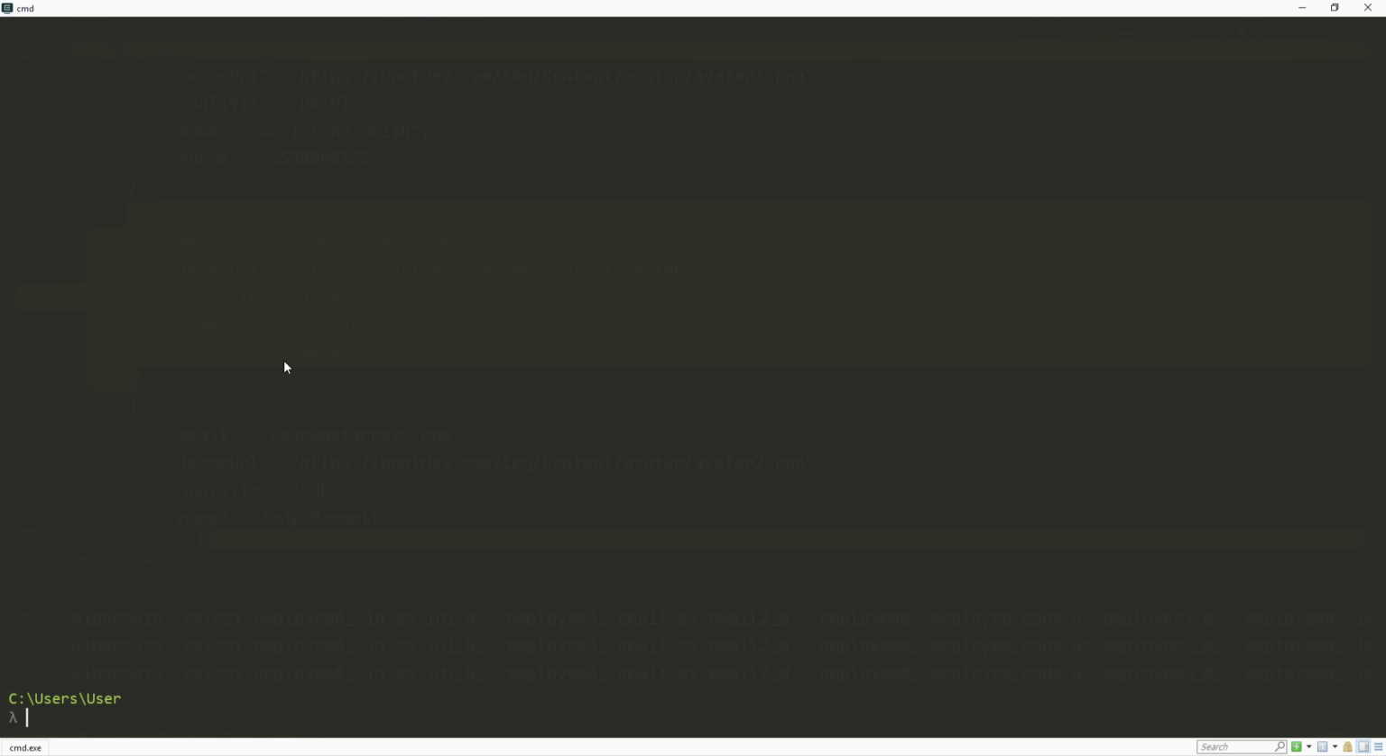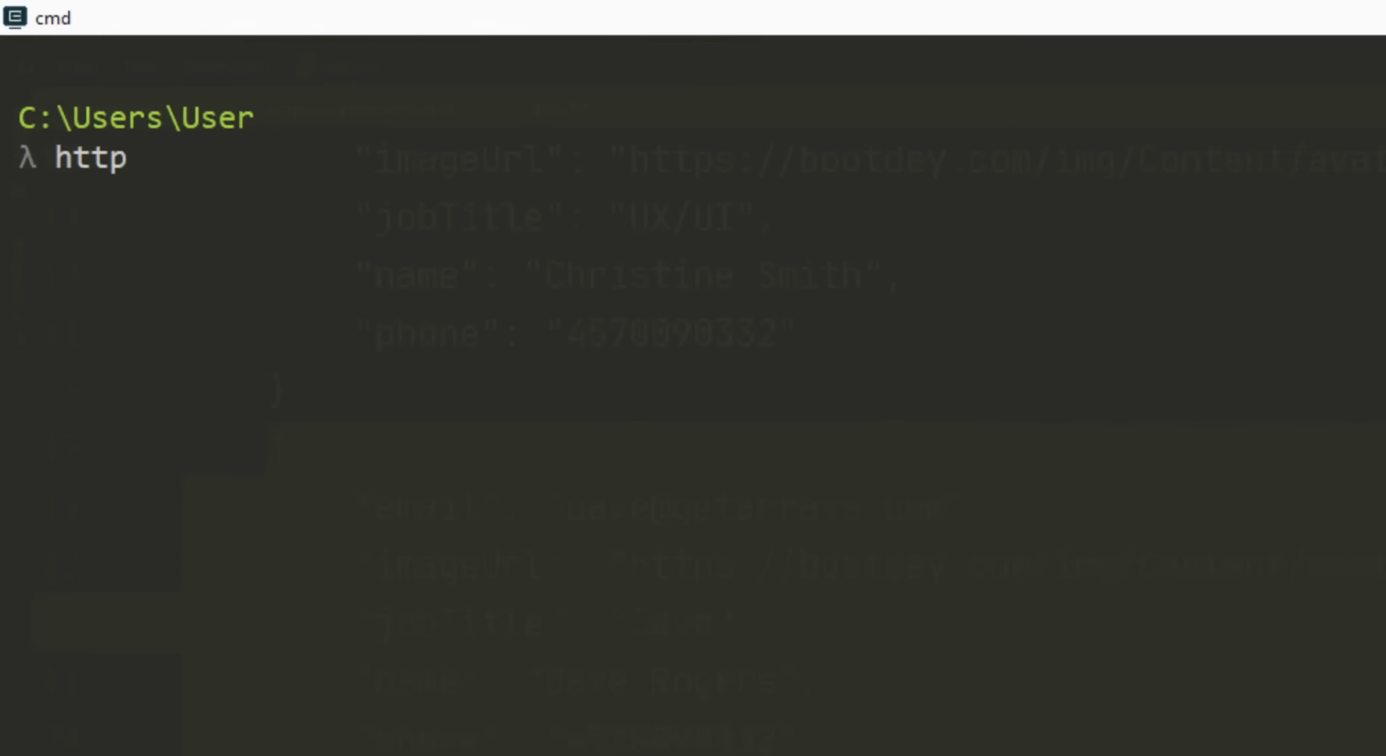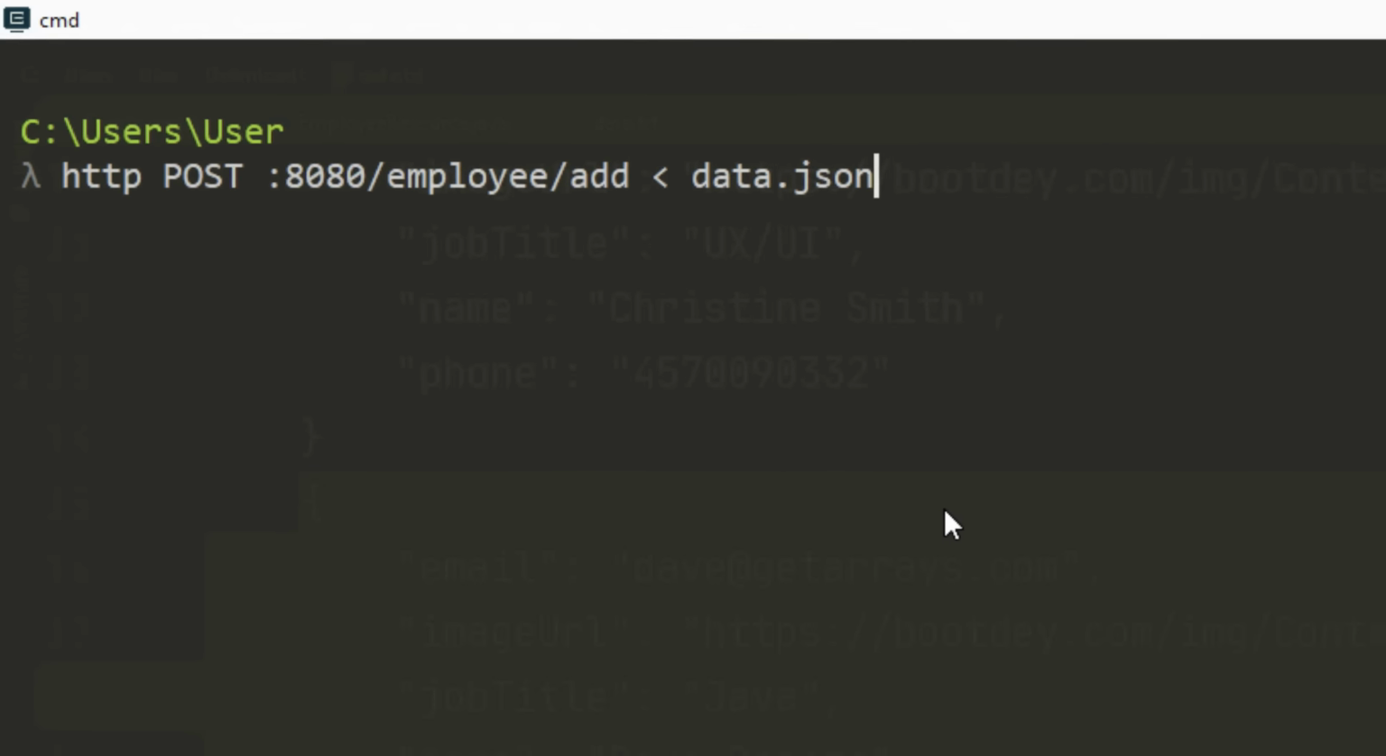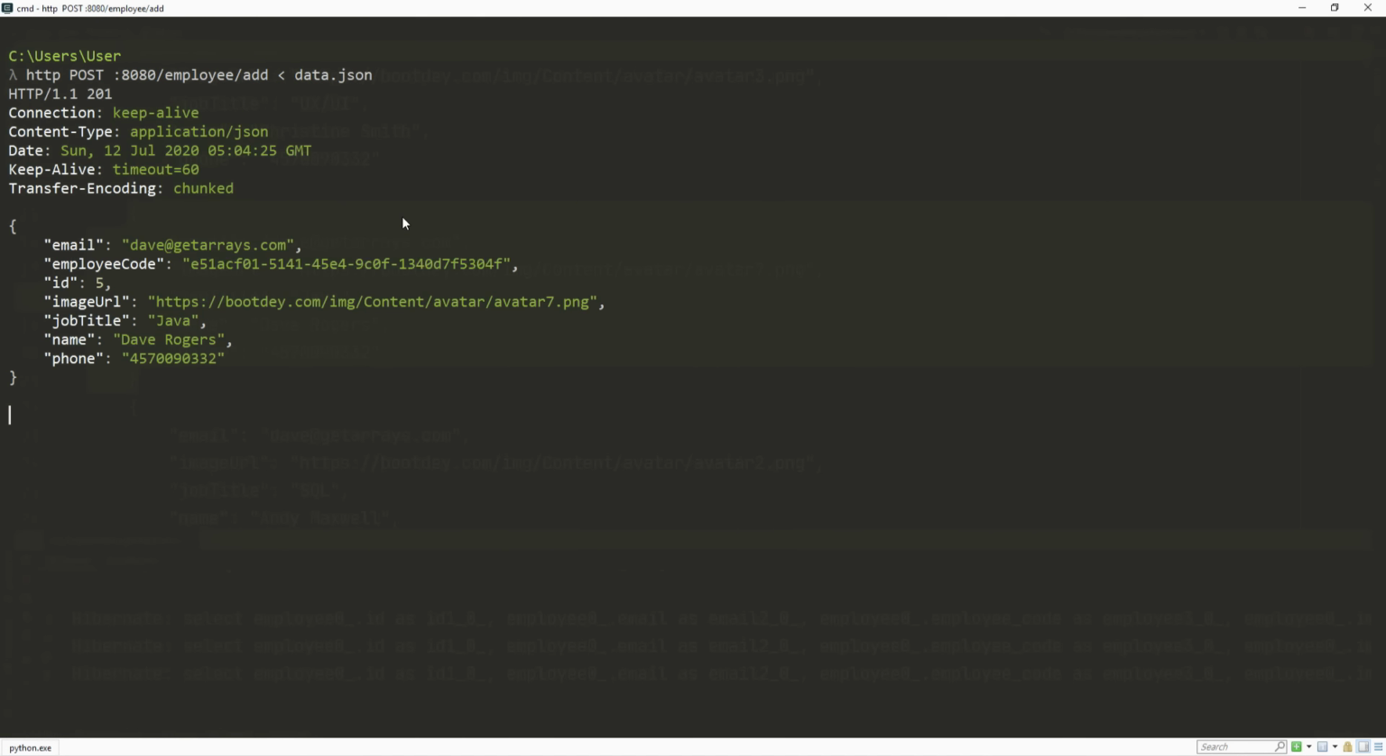Okay, so now we have the same data in JSON format, and I'm going to exit this and save the changes. Now what I can do is do HTTP. I'm going to clear this first and do HTTP now, and that's going to be a post request, and it's going to go to localhost 8080/add, and then I just have to pass data.json. So that way HTTP py is going to look inside of that file and then grab the information. So let's send this and see what happens. And you can see we added this employee with ID 5 and Dave Rogers here.